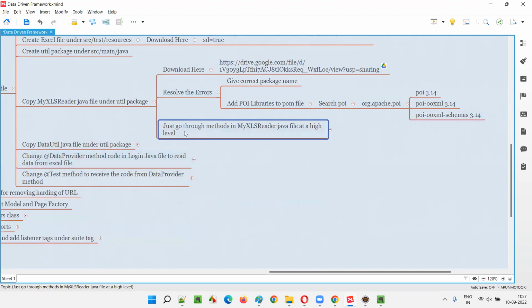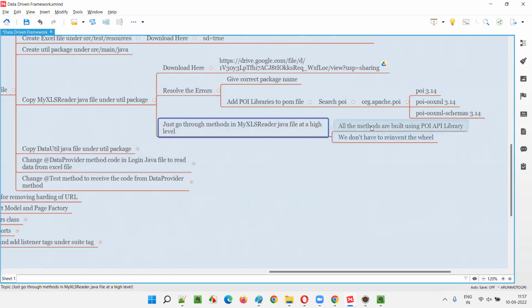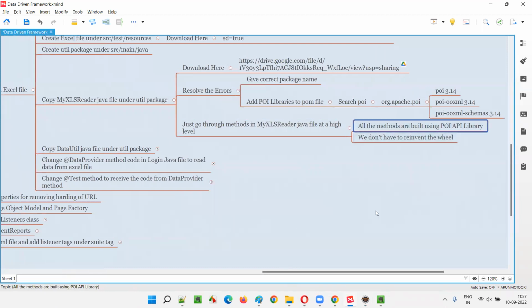Now, we have gone through the methods in MyXLS reader at a high level, right? All the methods are built using the POI API library by one of the people on the web who has shared this file and made it available on the web for us to use. We don't have to reinvent the wheel, guys. We are going to use the user defined methods of the POI API library and this MyXLS reader Java file, which is built on top of the POI API library.